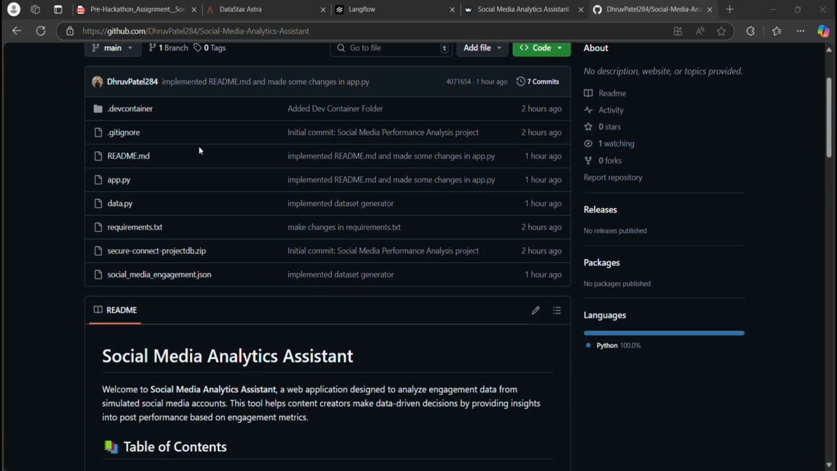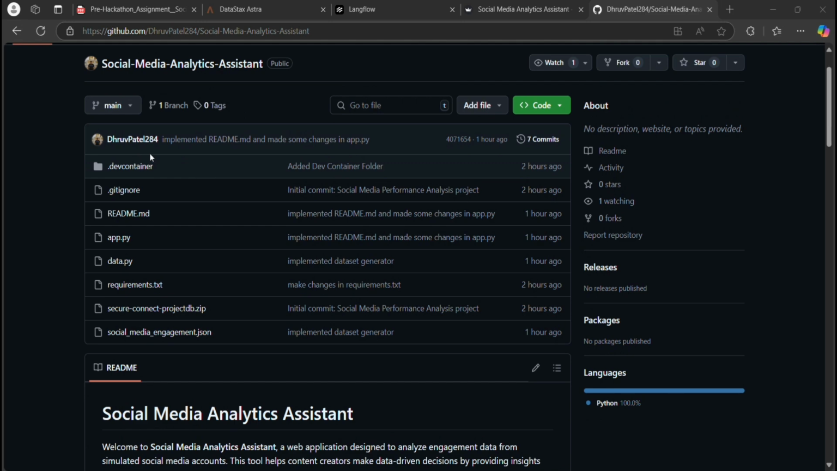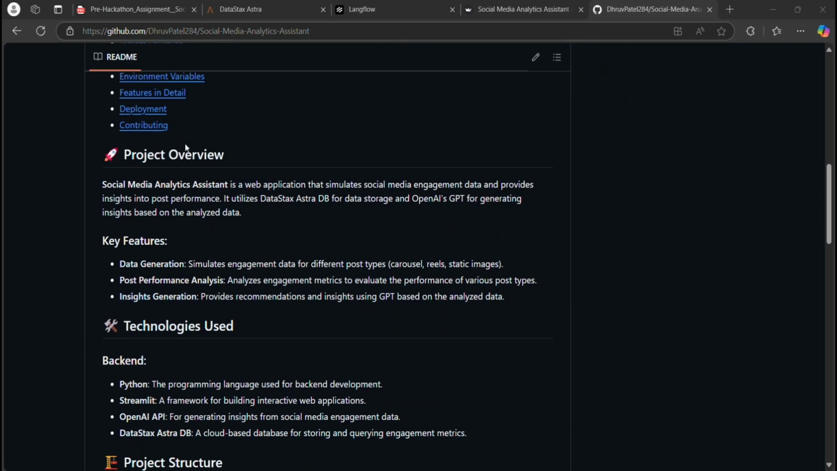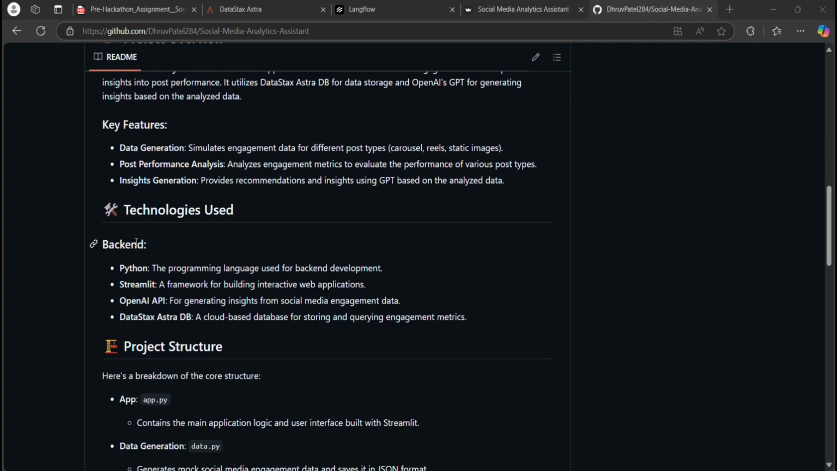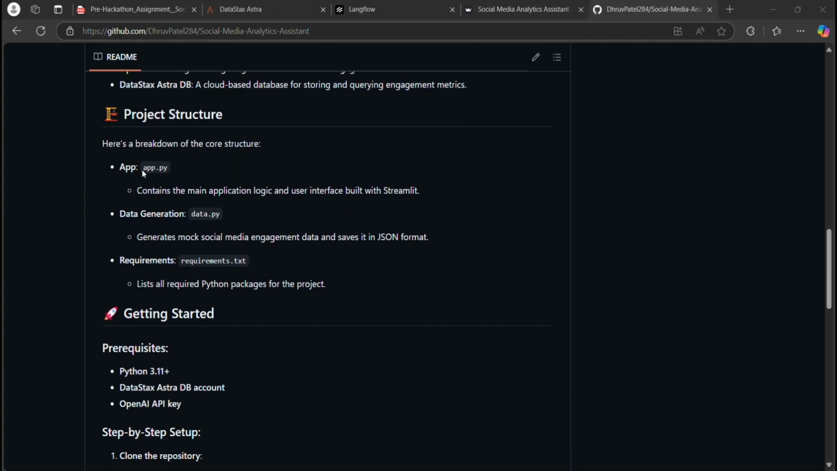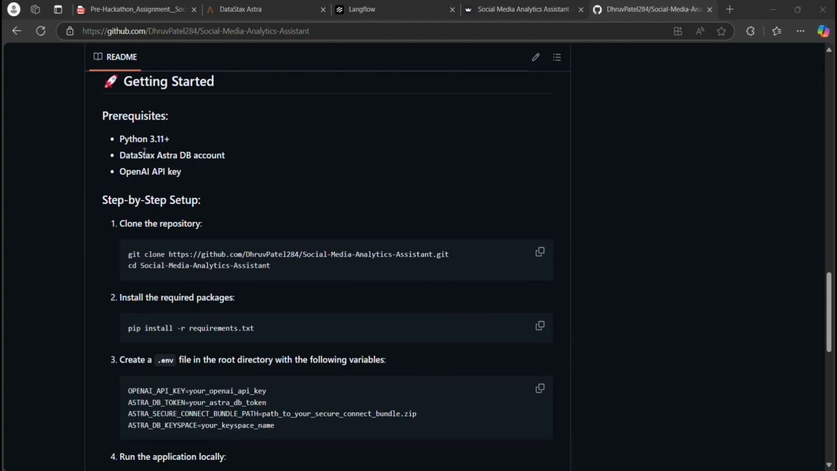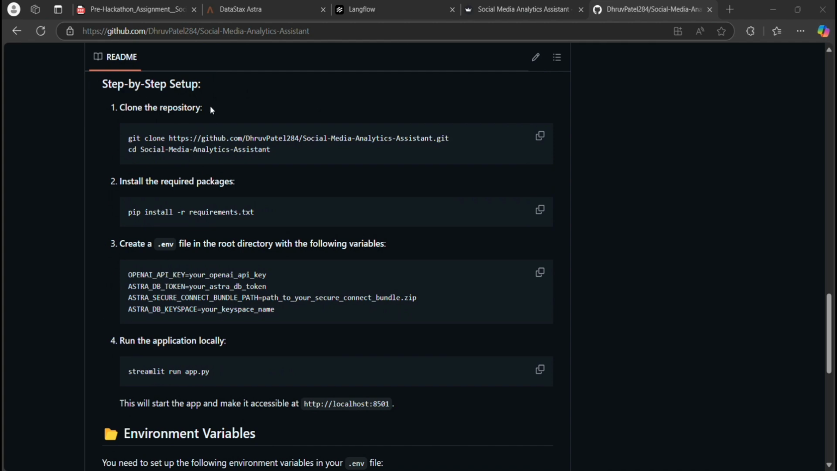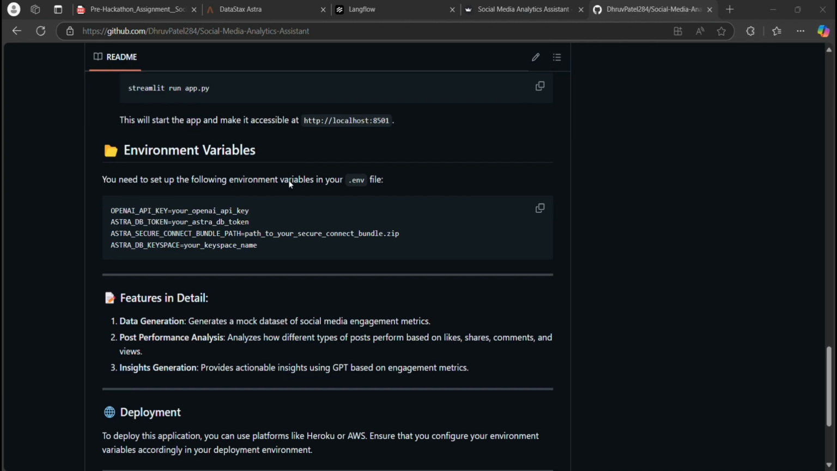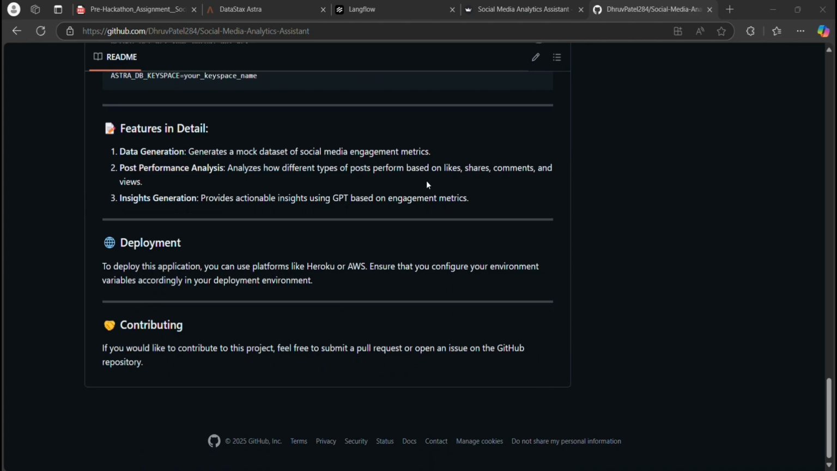We have created this GitHub repository in which we have all the code that we have used for this project. Here is the project overview. The backend technologies we used are Python, Streamlit, OpenAI API, and DataStack. This is the project structure. We have app.py which contains the main logic, the data generation file, and the requirements.txt. If you want to use this, there is a step-by-step setup; just clone it and you can use it on your own machine. Thank you.